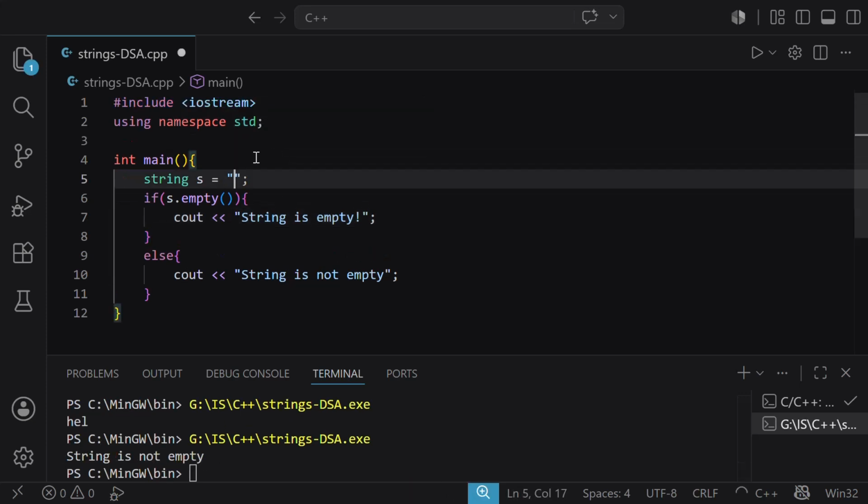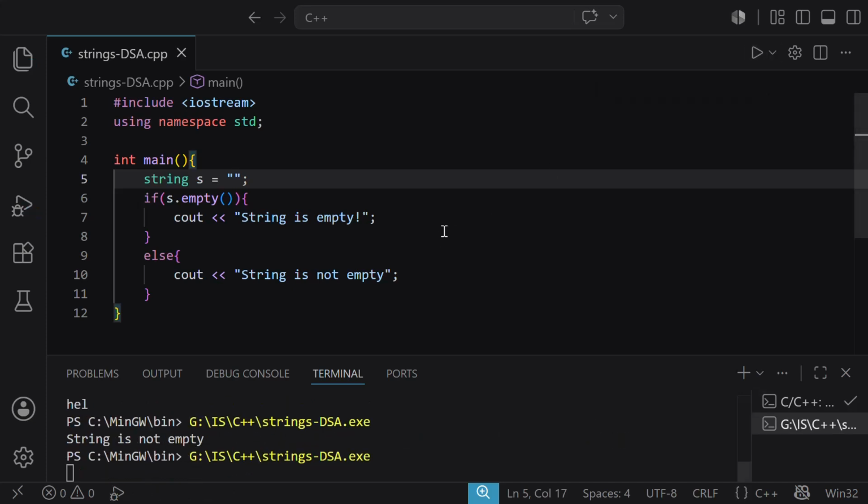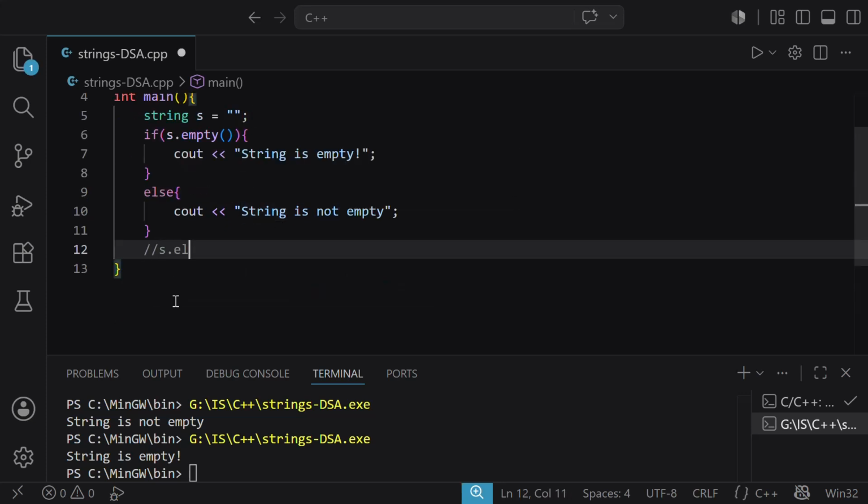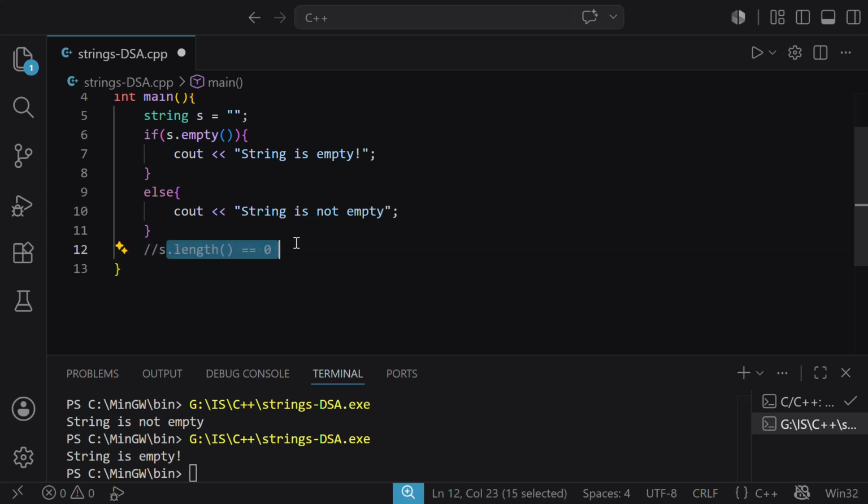Now if we just check this one, we got string is empty. And this s dot empty is similar to checking if s dot length is equal to 0 or not. Like we can put even this condition instead of putting this empty.